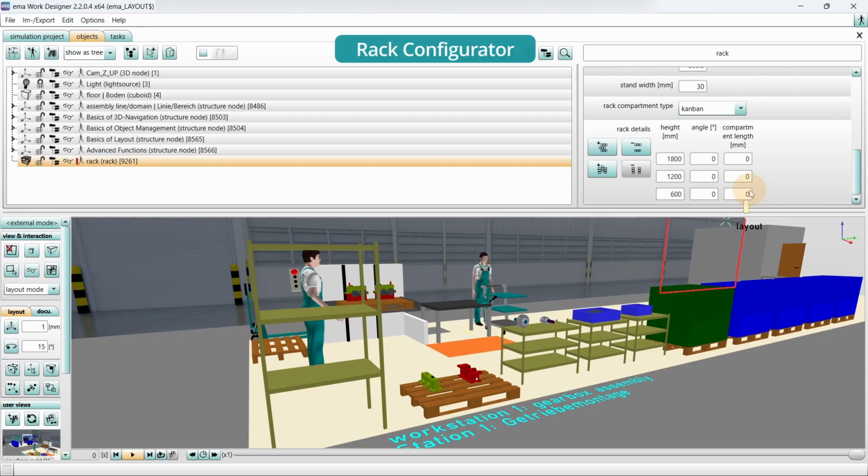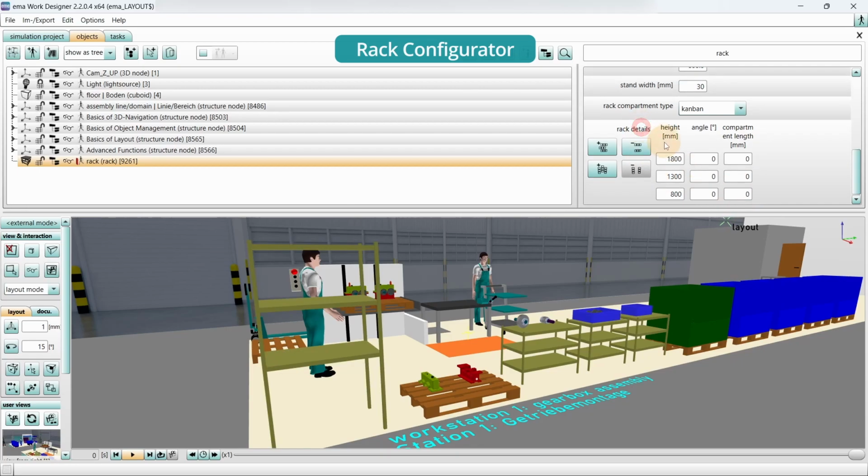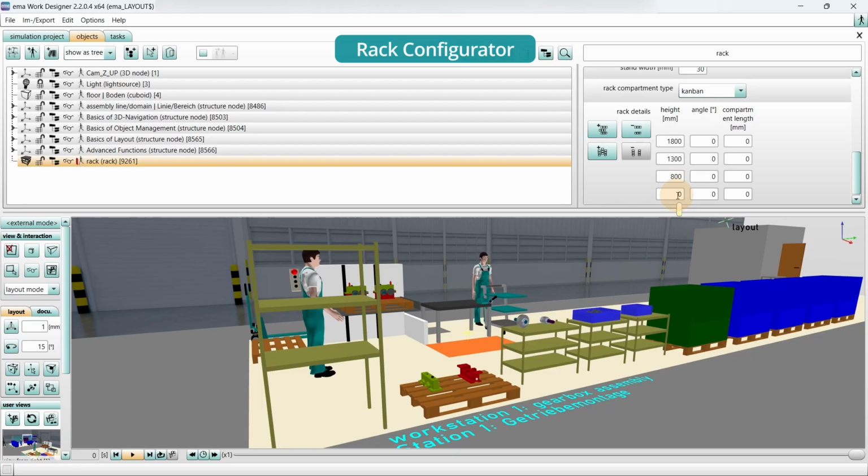I want to have a rack with 4 levels, so I change the heights to 1300 millimeters and 800 millimeters to have room for another level underneath. A new rack level can be added by clicking the button in the upper left corner. If you want to delete the newly added rack level, you can use the button at the upper right. This will always remove the lowest rack level. But we want to have 4 levels, so I add that level again, and it shall be placed at 300 millimeters.